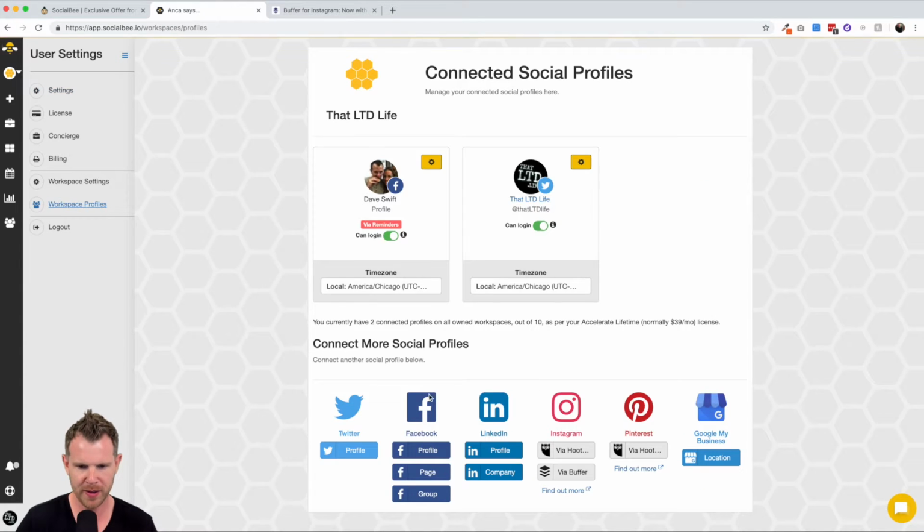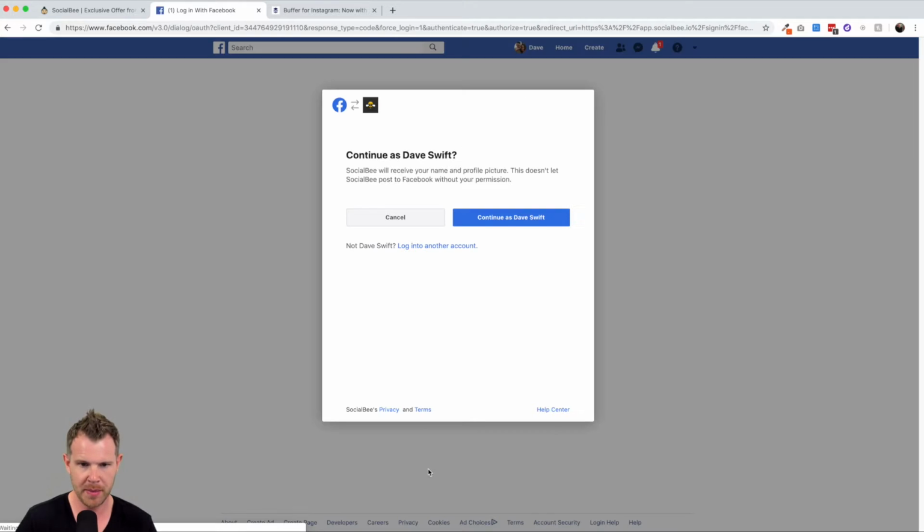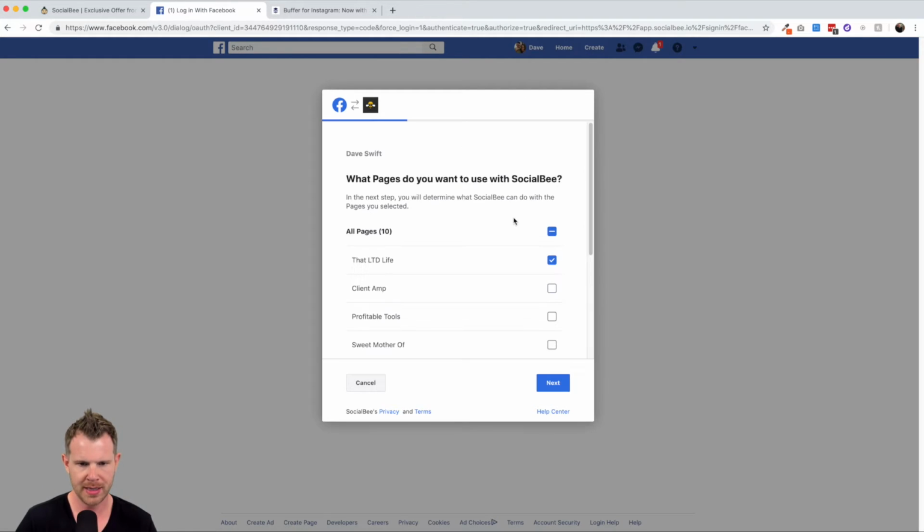Let's connect a few more profiles here just to make sure that all the integrations work. So I thought I connected my Facebook page. I selected it and everything. It took me back to that LinkedIn screen. However, when I went back to the connected profiles, it says it's not there. So let me try to connect that page one more time and see. Maybe it was a bit of user error. I'm not sure.